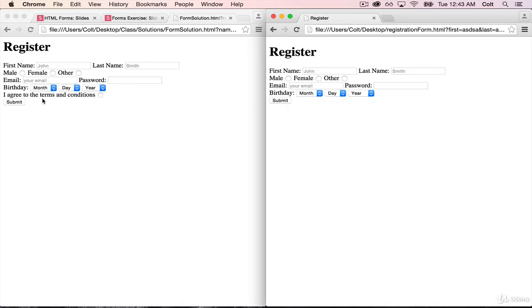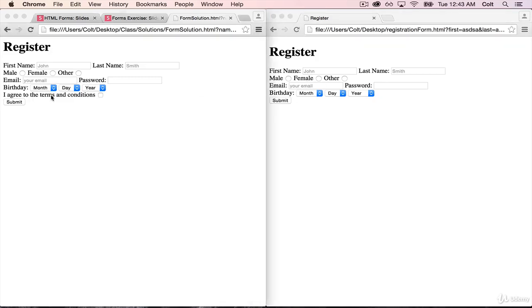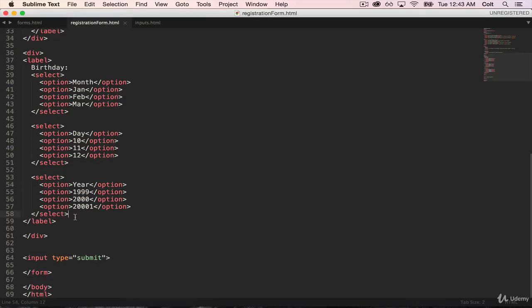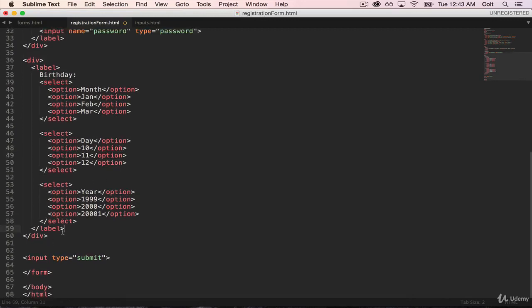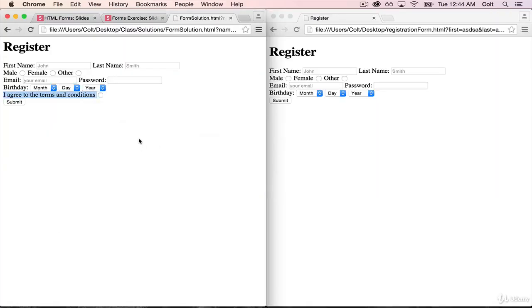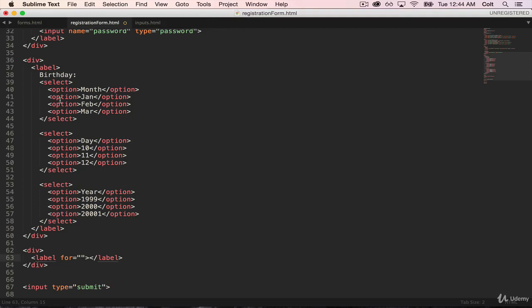So now our form looks pretty good. We just need our final I agree to terms and conditions checkbox. So we can add yet another div here. And let's indent this properly. Our final div inside of this one, we're going to, let's start with a label. This time, let's do for, and this one, let's call it agreed. I agree to the terms and conditions.